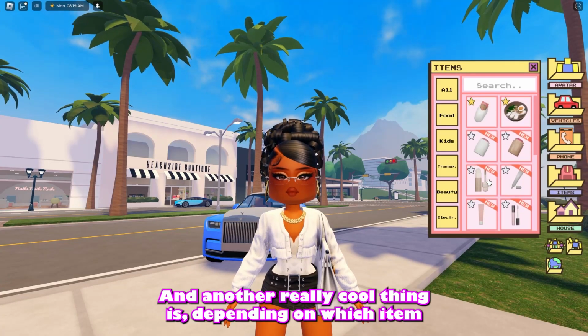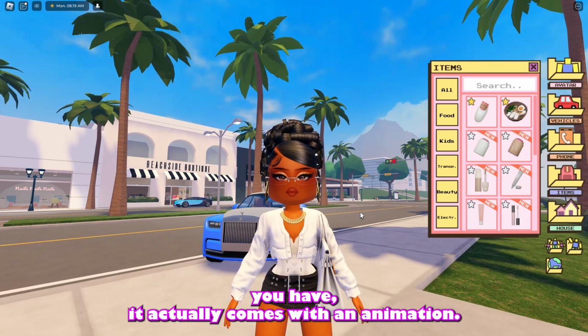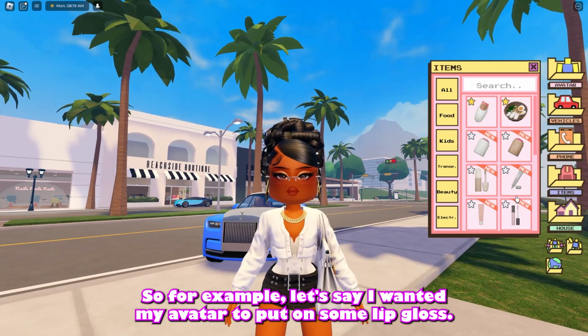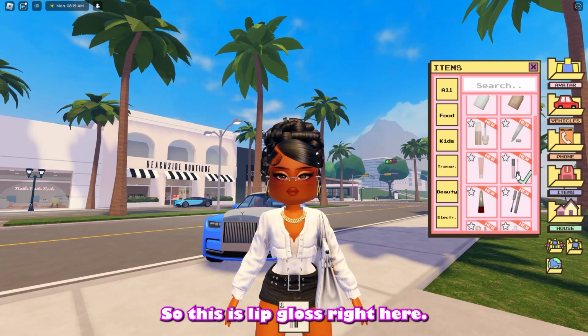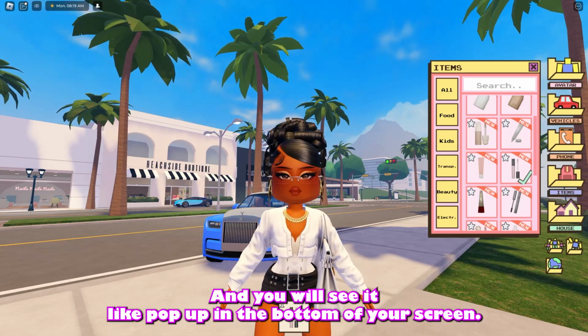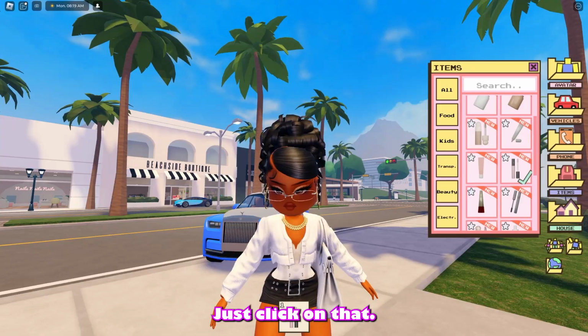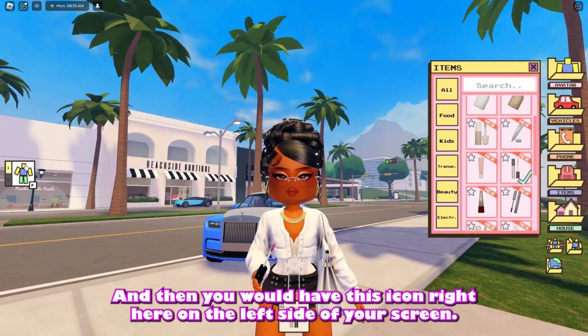And another really cool thing is, depending on which item you have, it actually comes with an animation. So for example, let's say I wanted my avatar to put on some lip gloss. So this is lip gloss right here, and you will see it pop up in the bottom of your screen. Just click on that, either click on that or click on the number 1, and then you would have this icon right here on the left side of your screen.